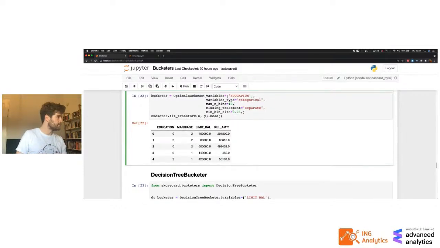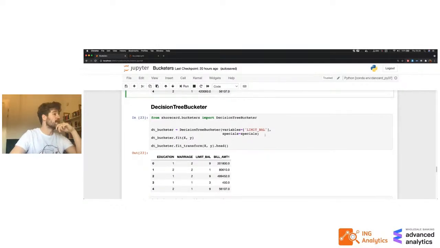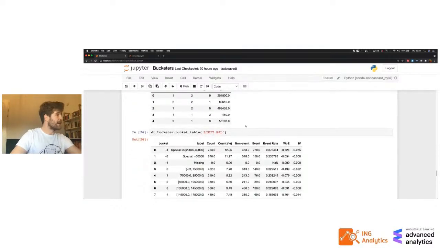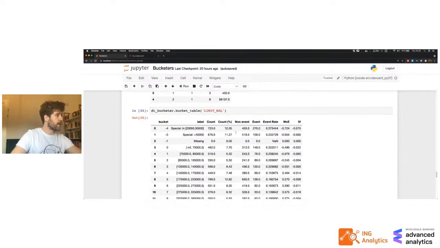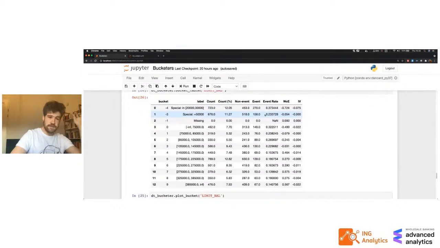parameters into this. We also, furthermore, have a decision tree bucketer. So here, essentially just using the decision tree algorithm from scikit-learn to, again, pick the sort of optimal number of buckets that we want. So in this case, the limit balance. So this is really cool. After this, again, we can go ahead and plot the bucket table. In this instance, what we see now is a really nice, sophisticated granularity of what exists inside this bucket.